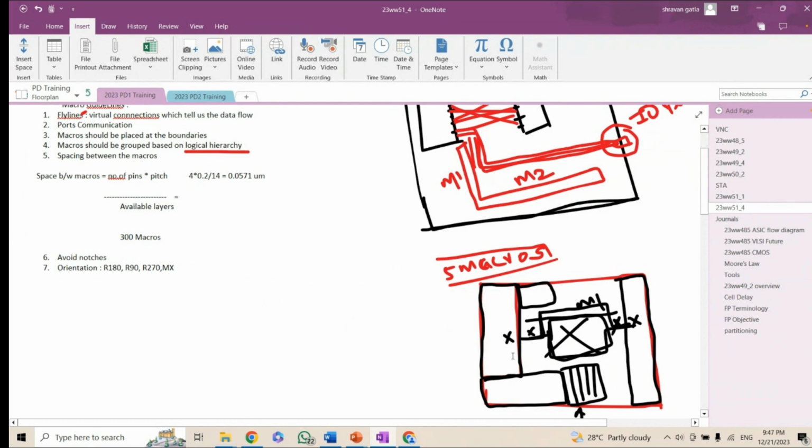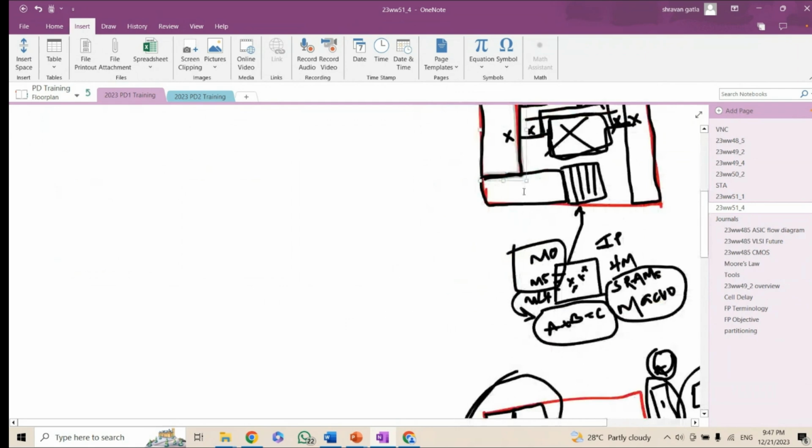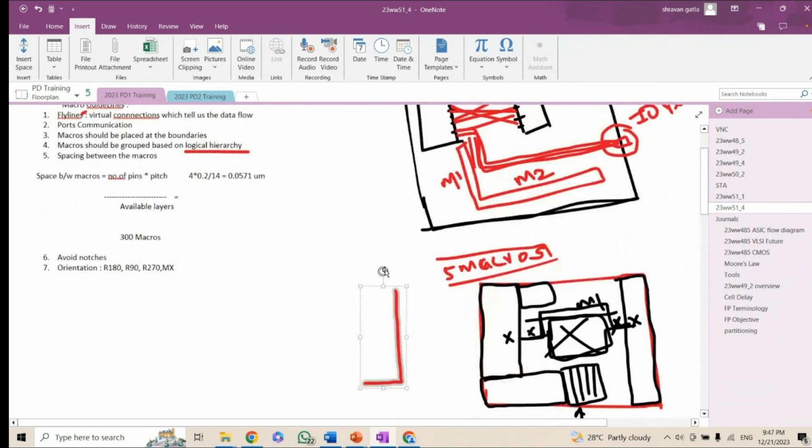So you can flip the macro like this. You can also flip the macro. So this is the macro, right? You can flip it like this, and you can place it horizontal also. Even though when you get the macro it's vertical, you can flip it.